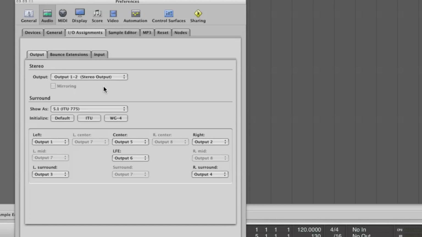Here we can choose the physical output pair on which the stereo output is played. As it was set in my aggregate device, my external audio interface was the second in the list with four possible output channels. And I'm using the first two of those, so I'll select 3-4.